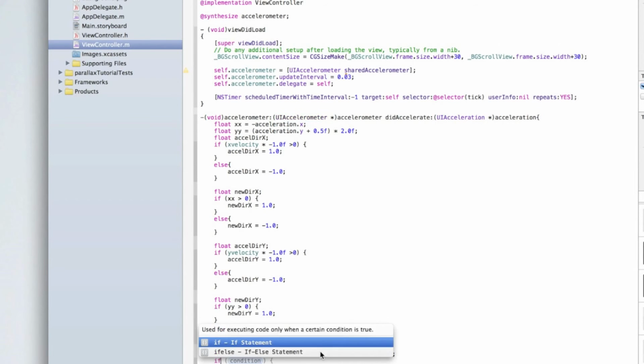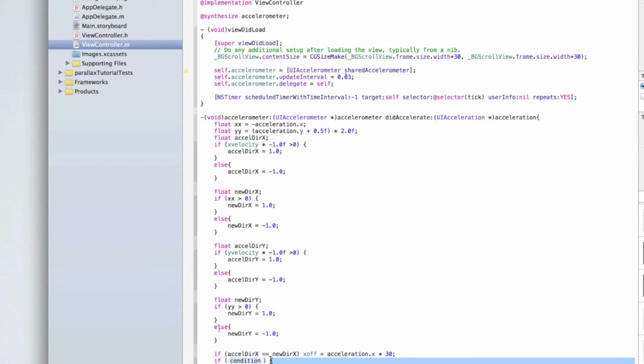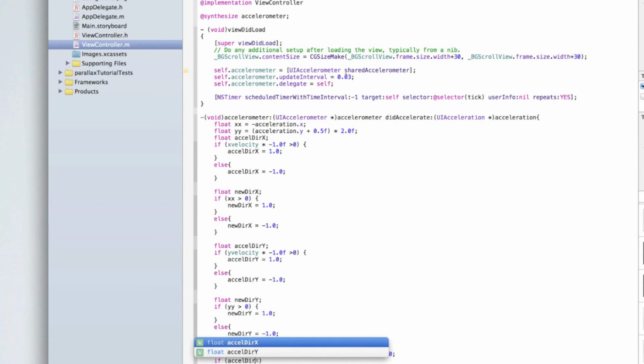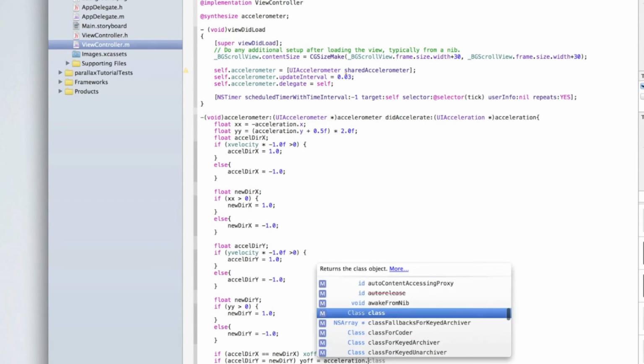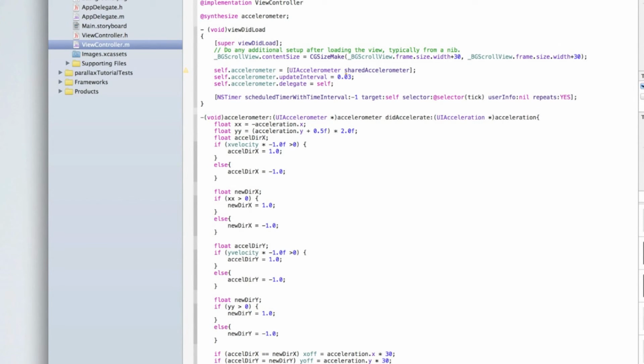Then we can do another if statement, so if, and again get rid of the curly brackets, we only need the condition. If the acceleration direction on the y equals the new direction on the y, then the y offset should equal acceleration dot y times 30. And add a semicolon. And then we still need to create this tick method that we have used in the NS timer. Let's quickly check what our error is here. And the issue is, I've only used one equal sign.